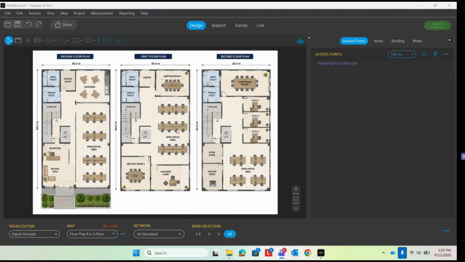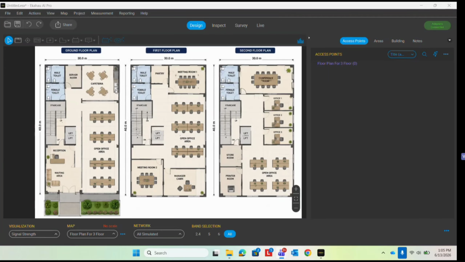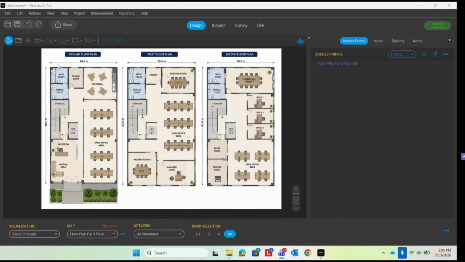In this video, I'll show you how to add multiple floors in Ekahau and properly align the floor maps for accurate multi-floor Wi-Fi design and AP placement. This is an important step when designing a wireless network for a multi-story building, as incorrect alignment can lead to inaccurate coverage predictions.